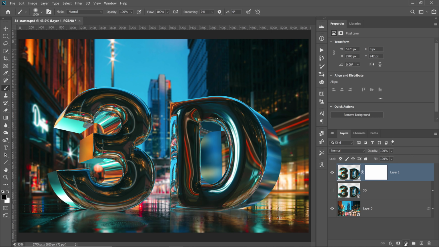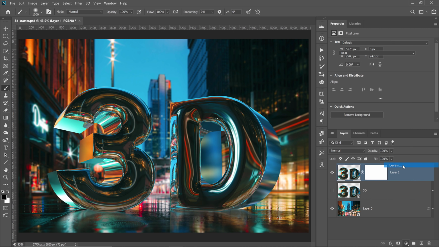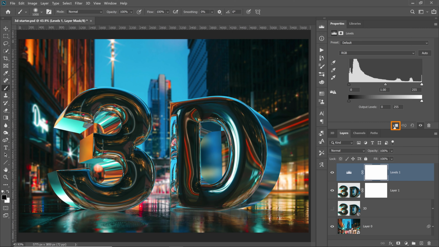Go into the new adjustment layer icon and select levels. Then you can click on this icon to clip the levels adjustment layer to the layer below. That way we only affect the 3D layer and nothing else. And we can use this center point to adjust the contrast of the image.